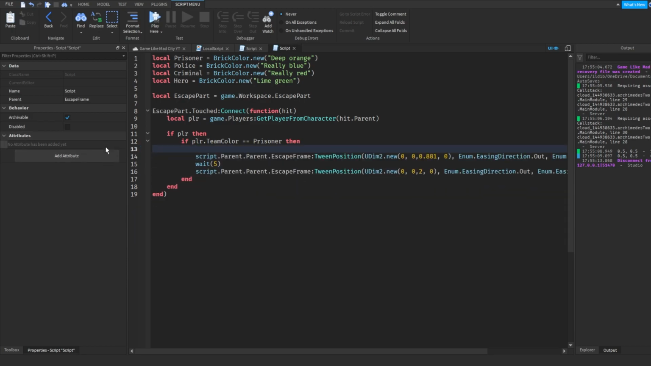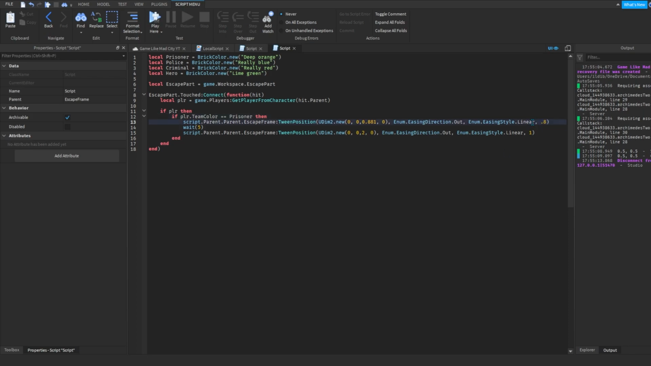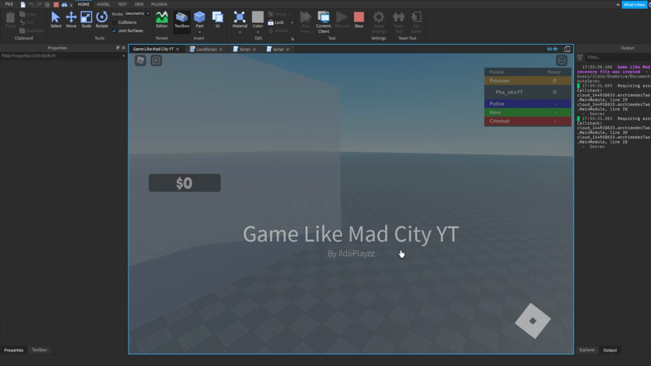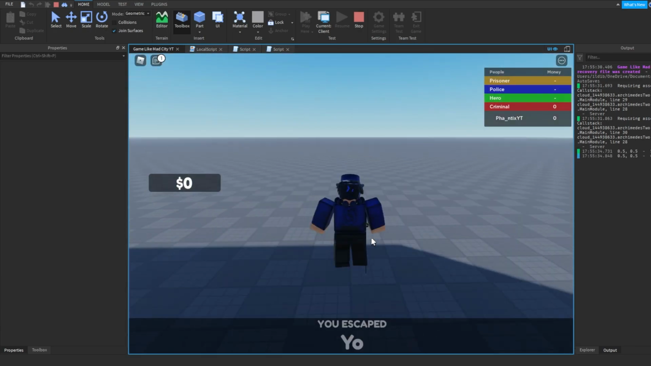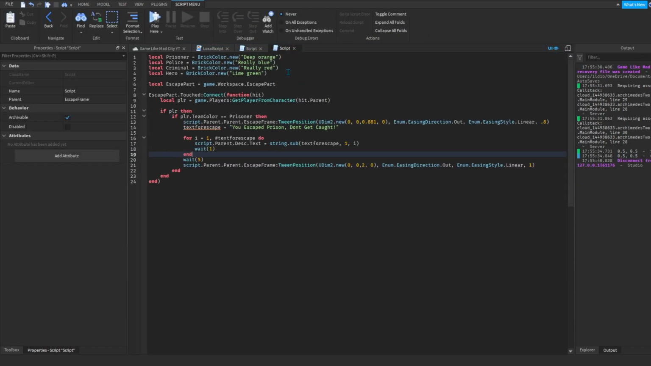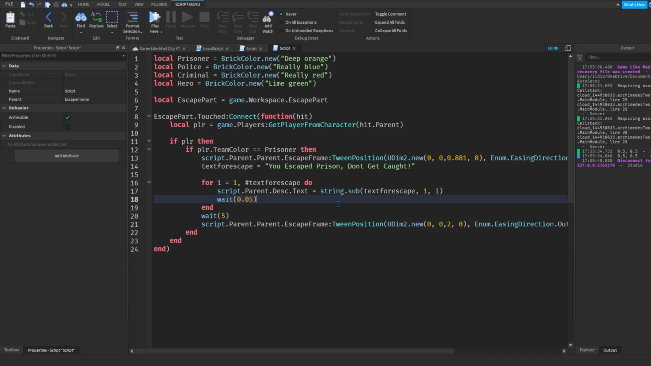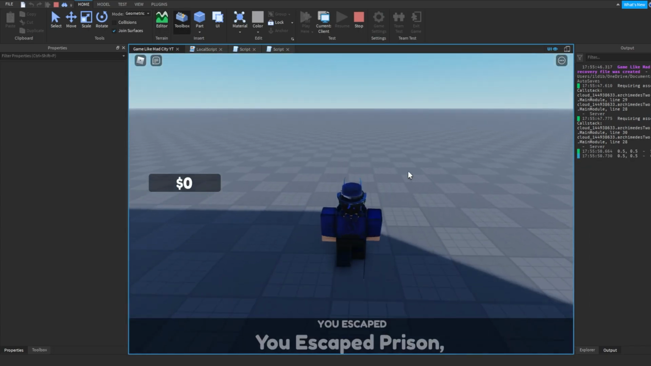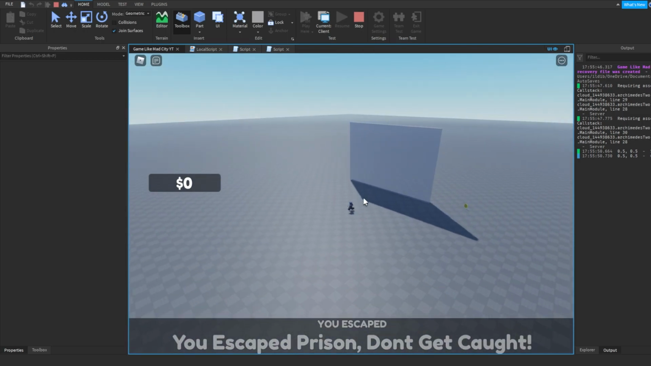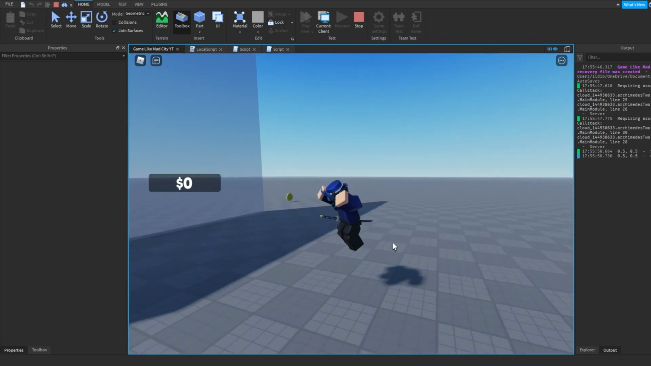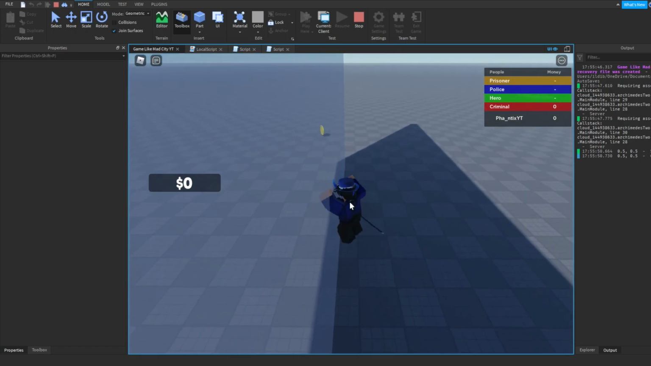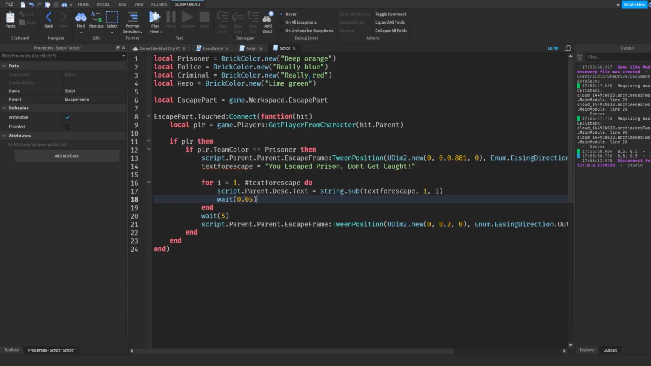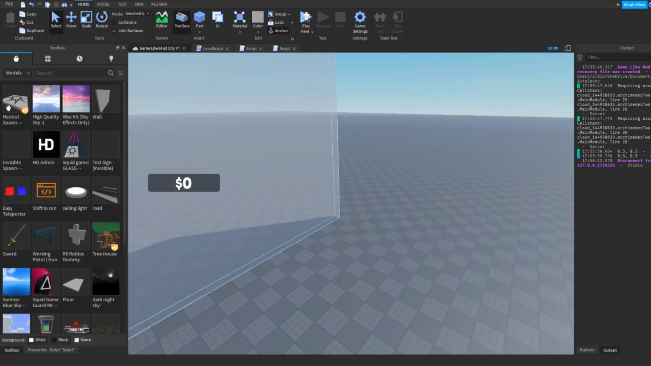Let's put this. Let's see. Yeah, that's too slow. Okay, let's make it and let's go. Escape prison, don't get caught. Let's see if it tweens out in like 5 seconds. Yep. And then it won't happen again since the criminal. Yeah, and let's check if. Oh, that's what I wanted to do, and maybe we can place.